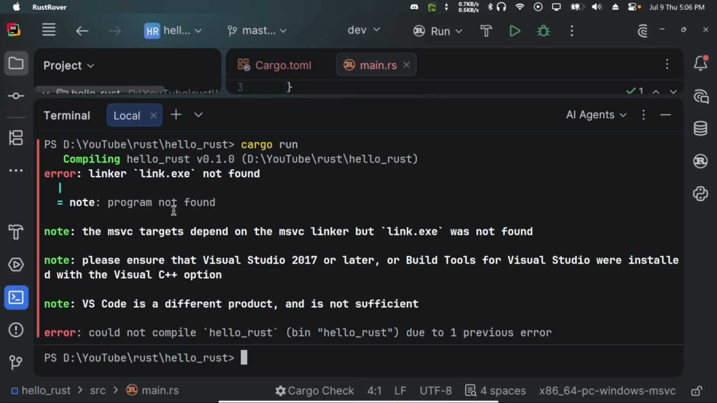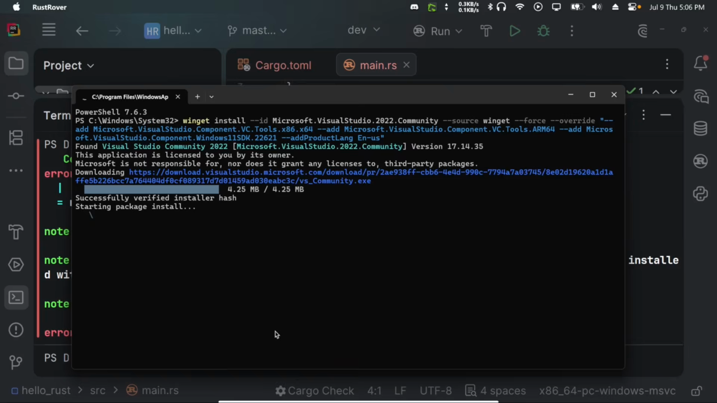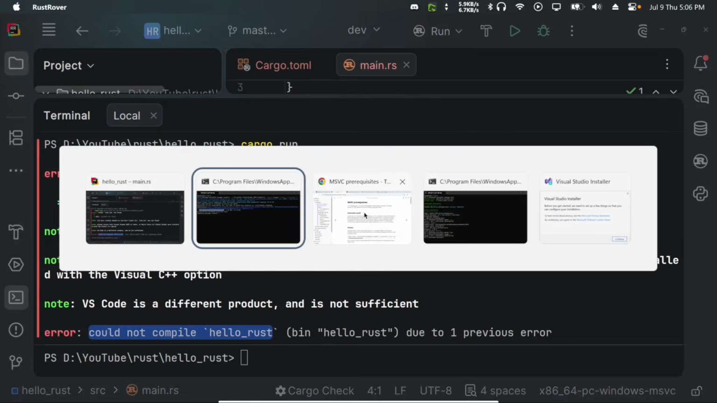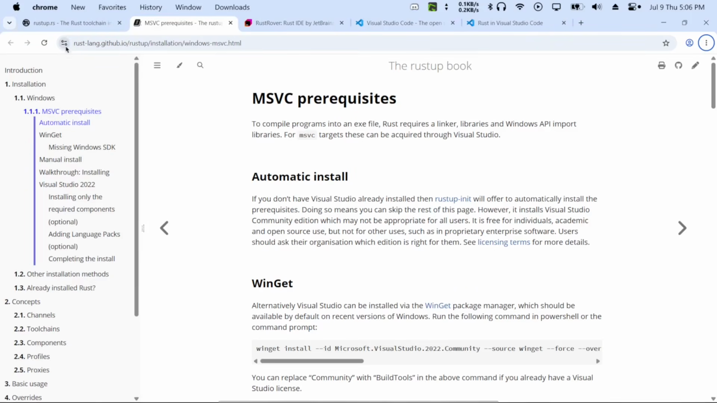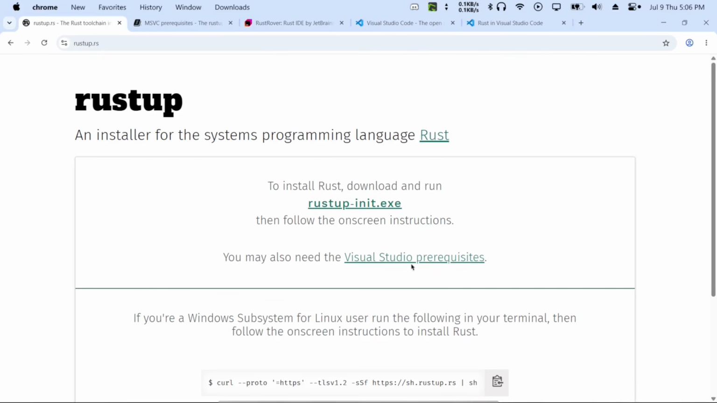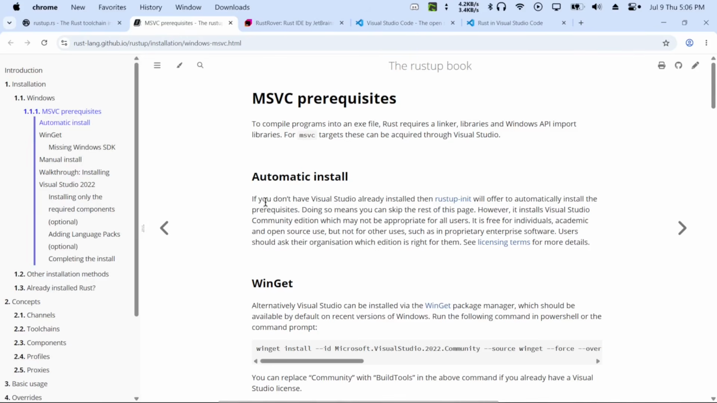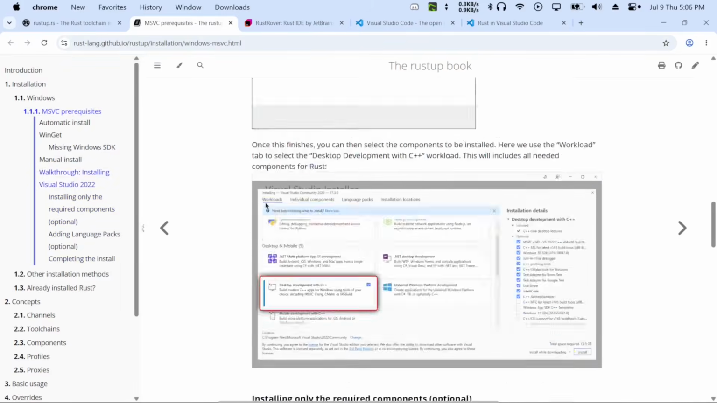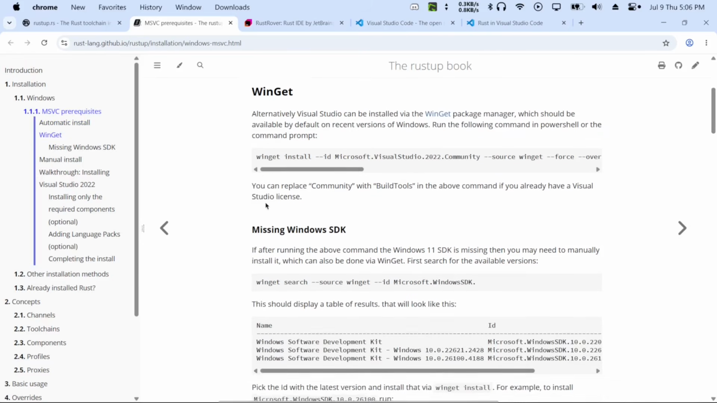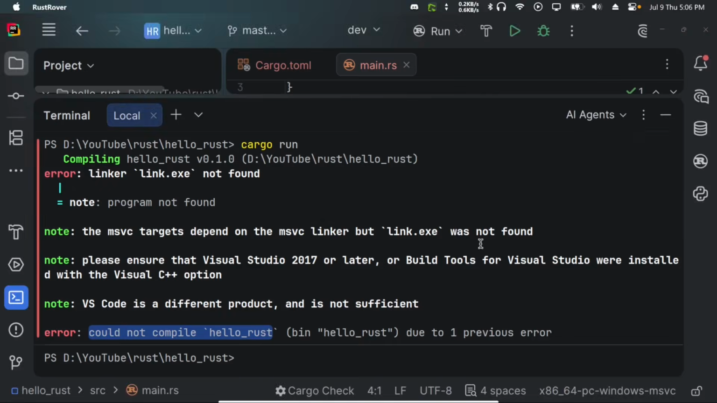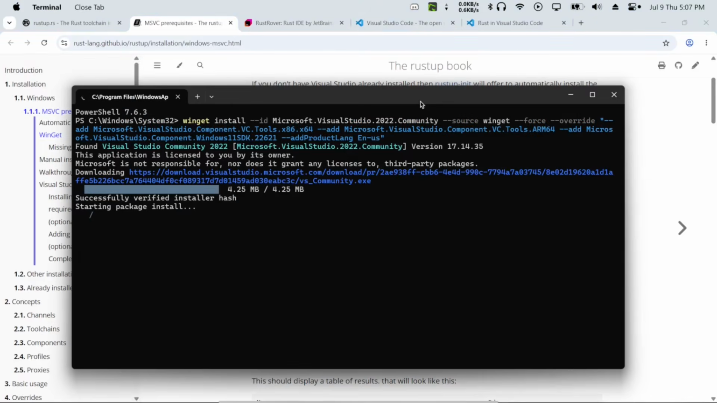A side note is sometimes you might get something like this. It might say, please ensure Visual Studio 2017 or later is installed, and it's going to say could not compile hello Rust. So all you need to do is go to your browser. So I'll open up my browser right here. And on the original website that we visited, there is a text that says you may need to install Visual Studio prerequisites. So simply click on this link and it'll take you to this documentation, and follow along. In short, what you need to do is just copy this winget command and then run it in your terminal, which I am running right now.